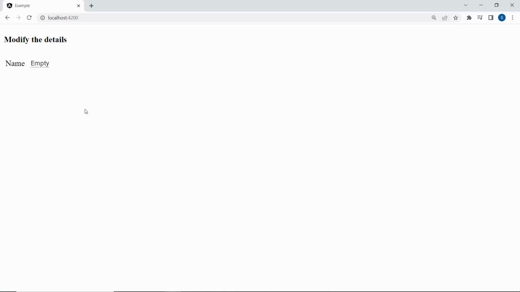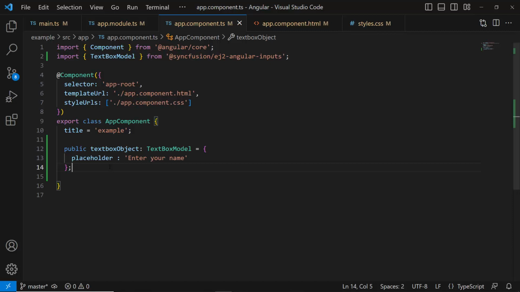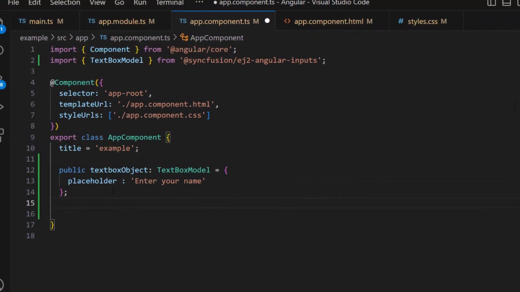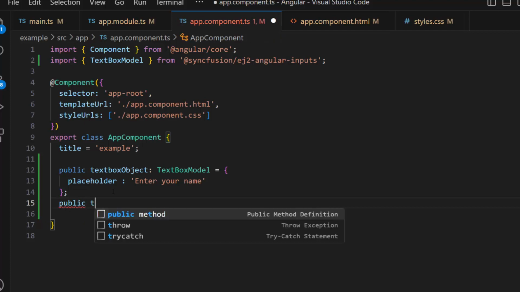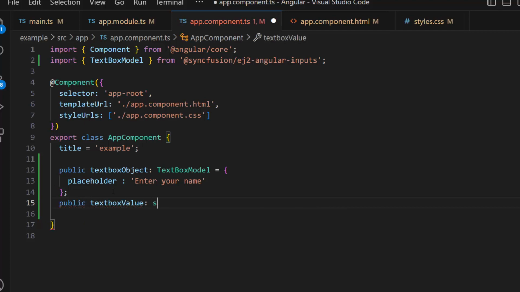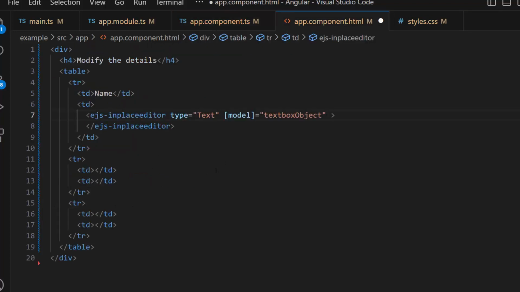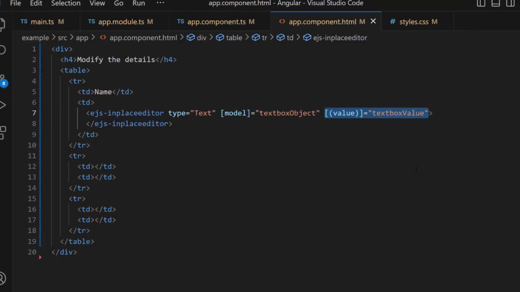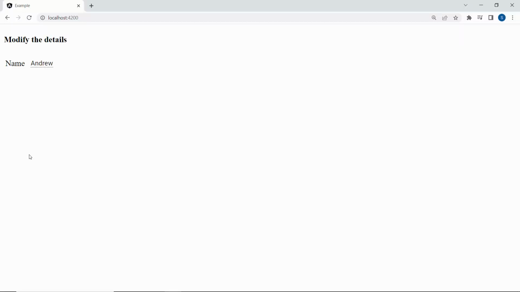Look here, a text box is displayed, where you can add the text. If I want to show the default input value in the text box, I define a string variable, textBoxValue, and assign an appropriate value to it. Now, I assign this variable to the value property to specify the value for input when it is empty. And here, you can see the defined input value initially.